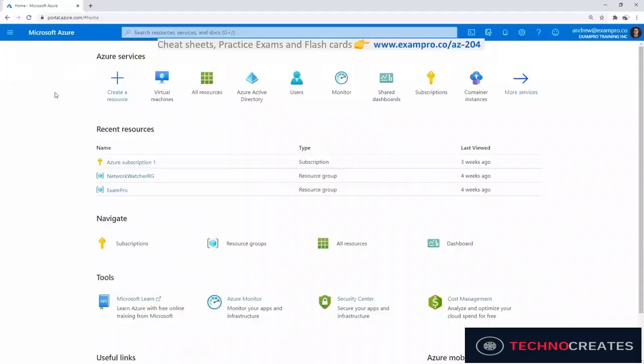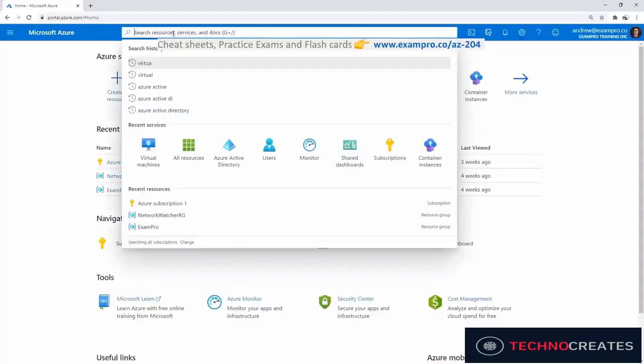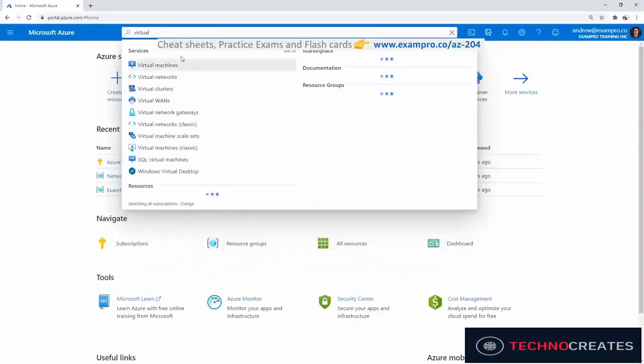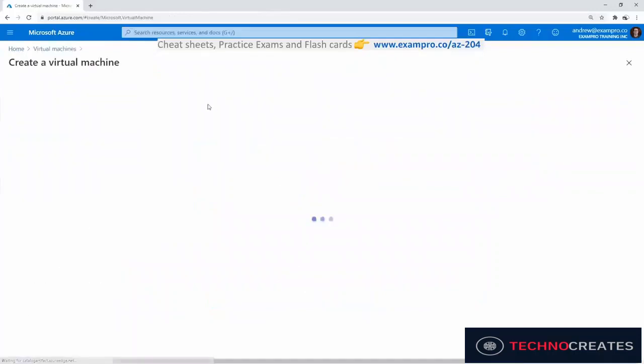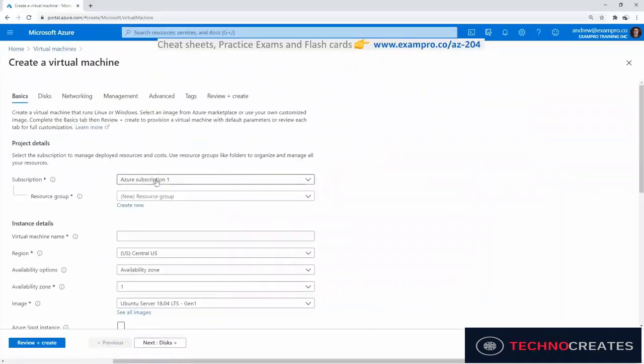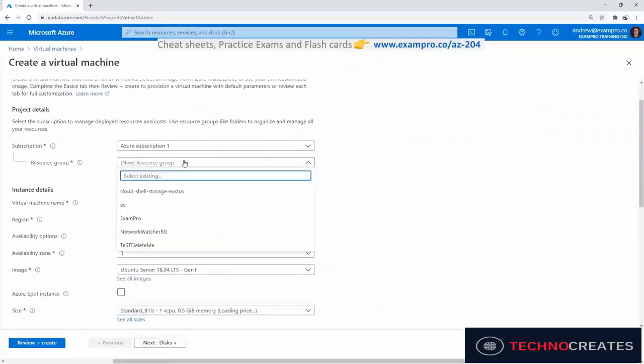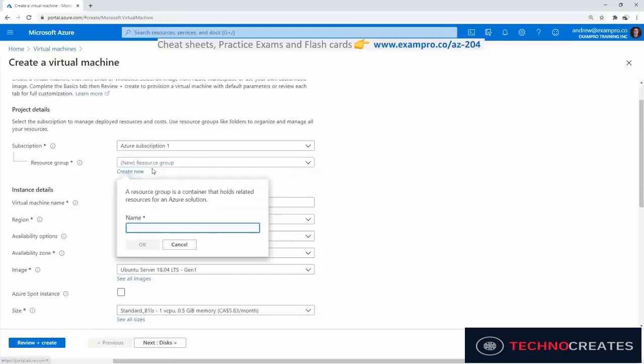So we just launched a virtual machine for Linux. Now let's go ahead and launch one for Windows. So I'm going to go to the top here and type in virtual machines. We'll go to the first link. I'm going to hit add virtual machine. And what we'll do is we'll create a new group. The last one I had was called Azure. I'm going to call this one Cardassia.